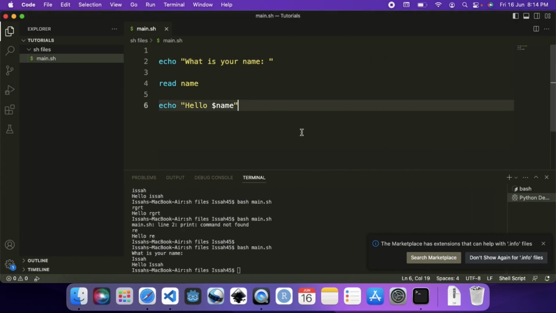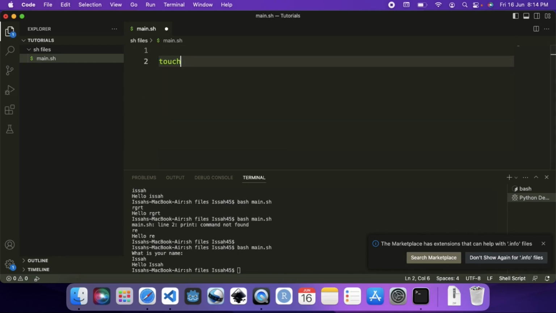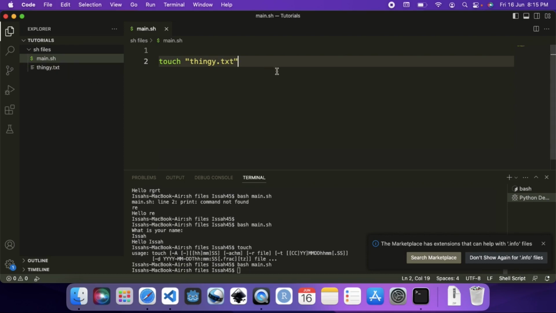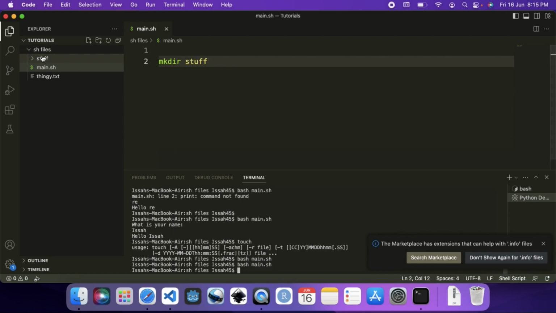In bash scripting, you can also run the local OS commands. Like for example, I can say touch singy.txt. If I run the file, it's going to add singy.txt. I can make directories by writing mkdir. mkdir stuff. I'm going to create the stuff folder.